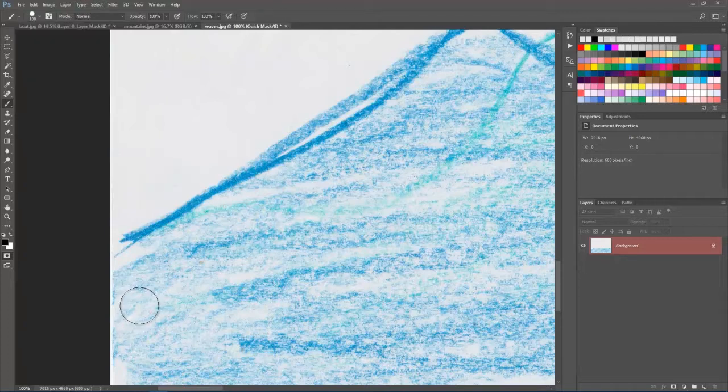Press D for Default to reset the brush color to black, and click once in the top leftmost edge of the image you want to mask. Using the edge of your brush as a guide, move the brush to a new location that is a straight line along the edge of the object. Hold down the Shift key and click a second time to connect the first place you clicked to the second.